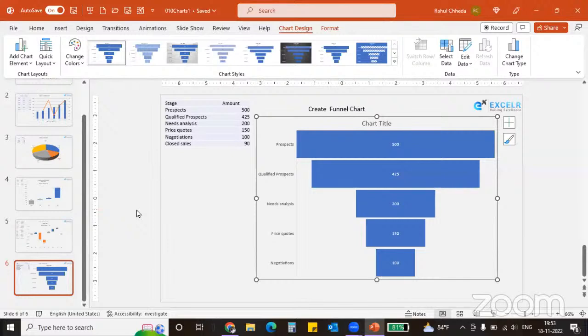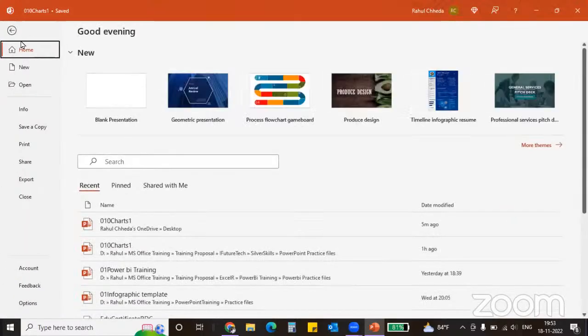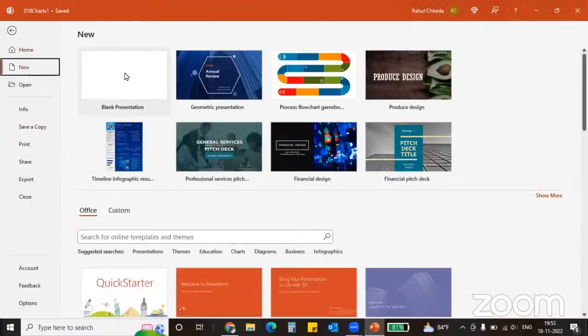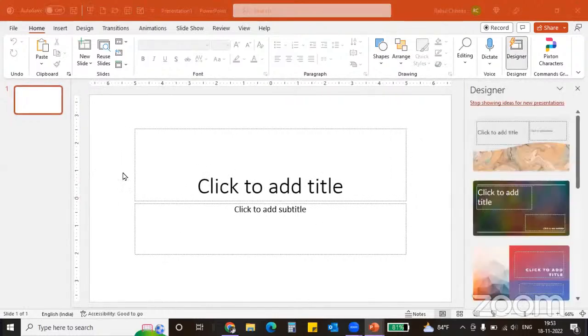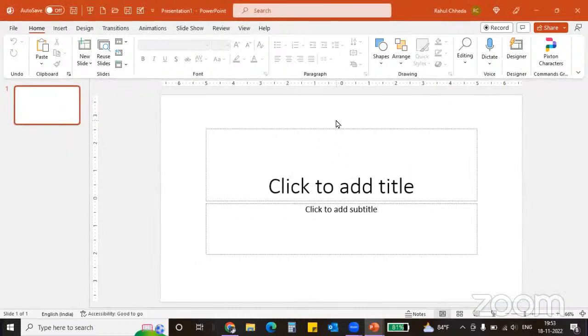So let's add a new file. I'll save this file and close. So you can also save the file and close it. And I'll open a new file. So we are going to look at something which is related to the insert options.